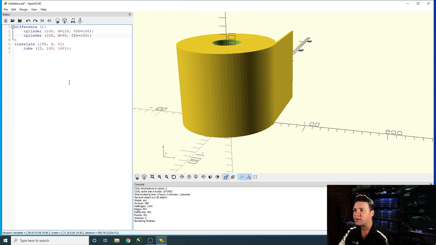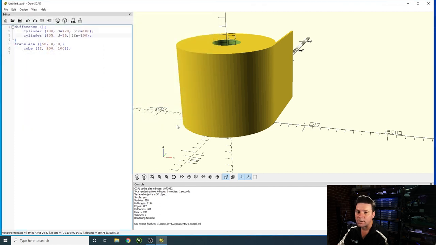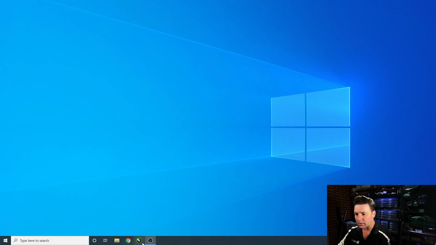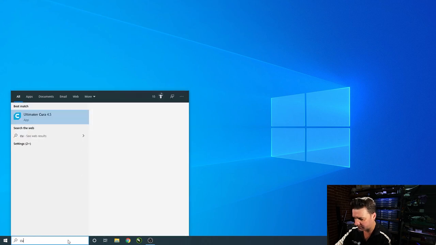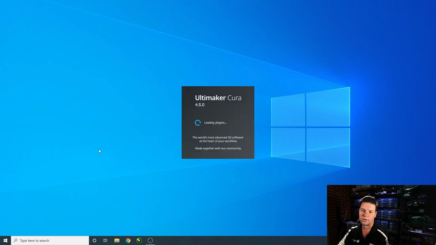So we can 3D print this one. What we do is we press on STL and we'll make the STL file of it. And we'll just call this one paper roll and save that. Then we'll close this one off. We won't worry about saving the SCAD file. We already got the STL, that's all we need. And now we just open this up in Cura. We send this over to our 3D printer.